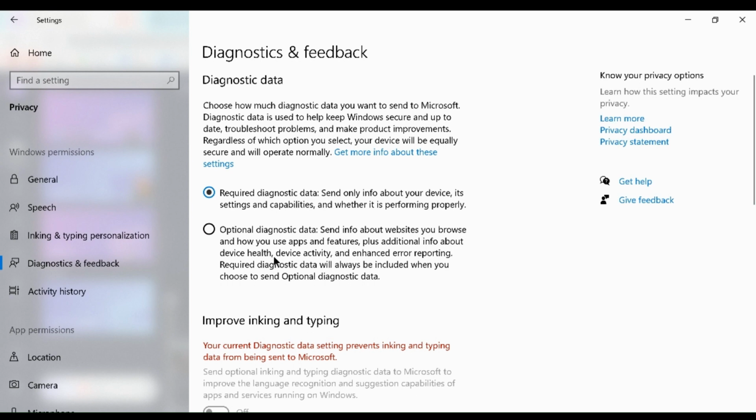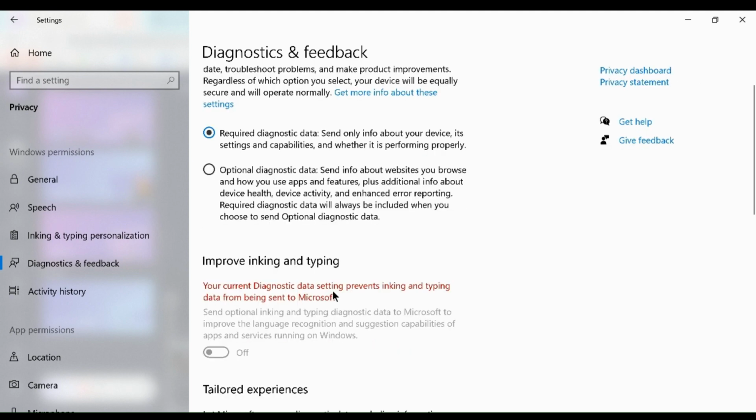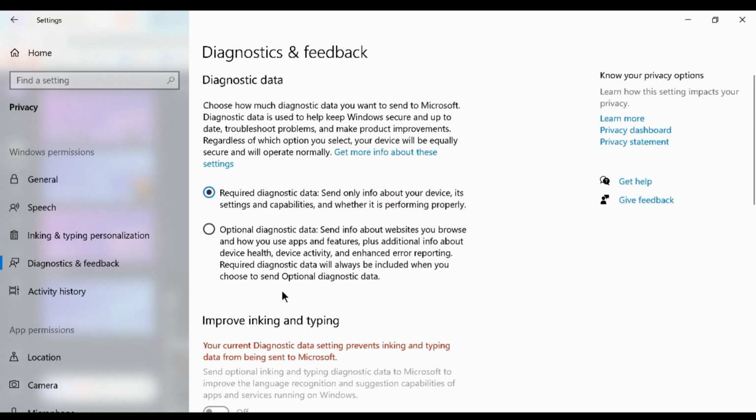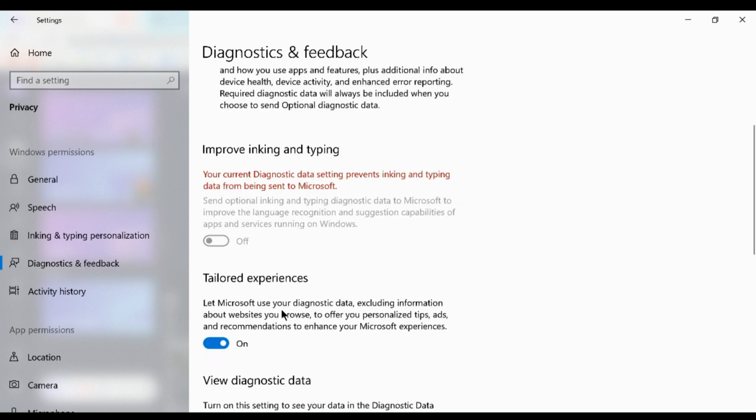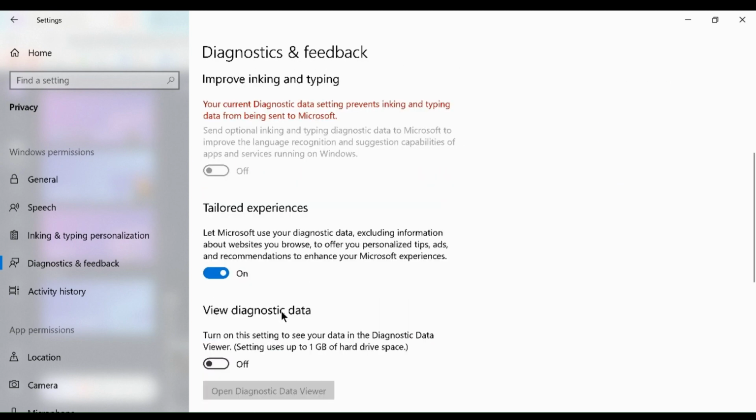We also have the plus additional info about your device health, device activity, enhanced data reporting. Required diagnostic data will always be included when you choose to send optional diagnostics. So really, it doesn't make such a big difference.